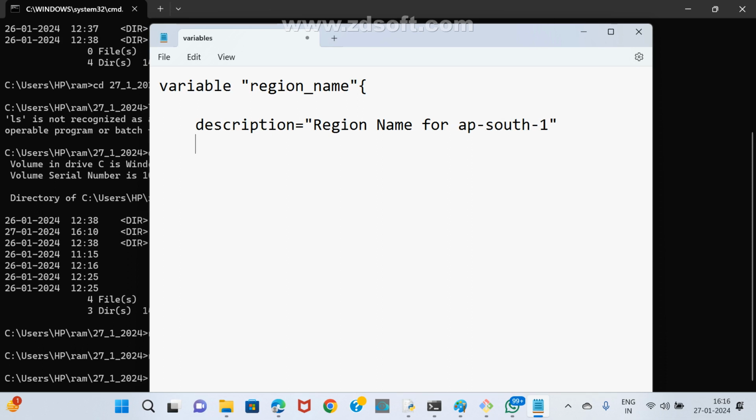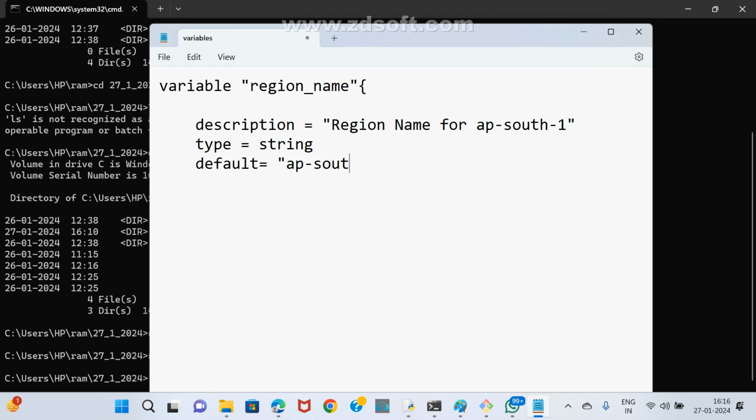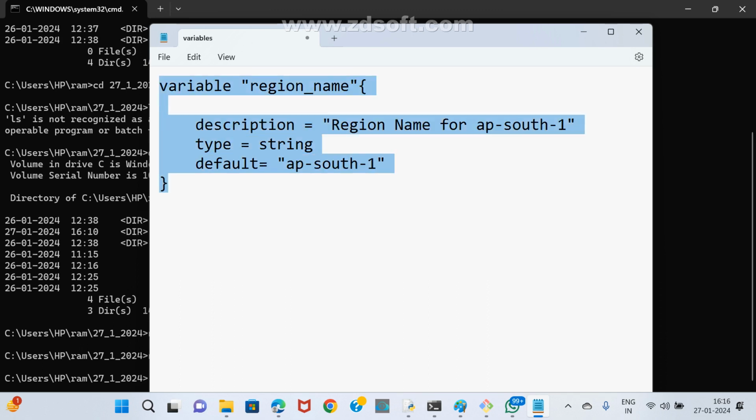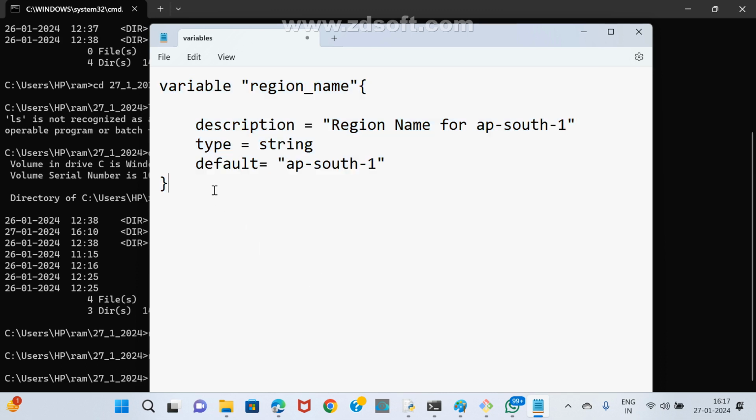And now what I said, Uday, next what is the next one? Type. Which type you need to provide? String type. Terraform will say give space; with or without the space, it will work. No problem. After that, default, right? What is the default value you need to specify here? ap-south-1. Till now clear? This is one variable. Similarly, I may modify by Control C, Control V.